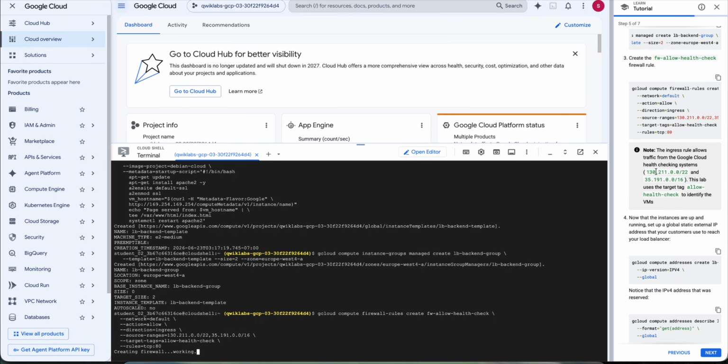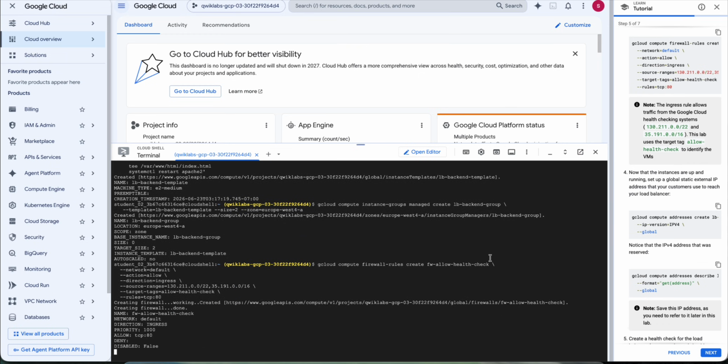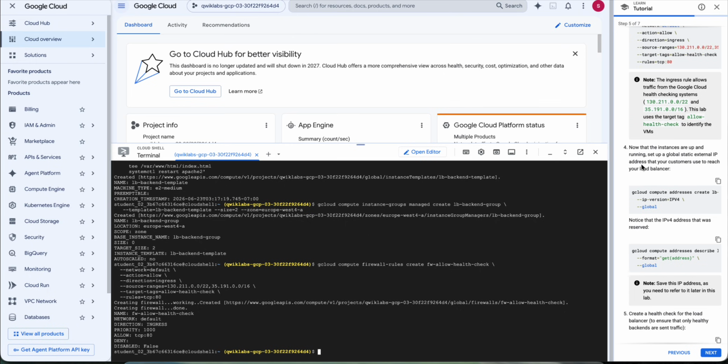Okay, so for the ingress traffic, this uses the target allow-health-check to identify the VMs. Yes, there is an ingress rule. Okay, now the instances are up and running.